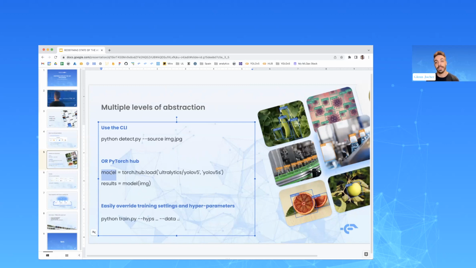And between these two methods, I think the first one really provides you the most simple way just to get some results, to see what the model is doing. And then once you want to create more of a custom product and embed YOLOv5 into your product, then I think PyTorch Hub is the simplest way to load it and the simplest way to run inference in a Python environment.